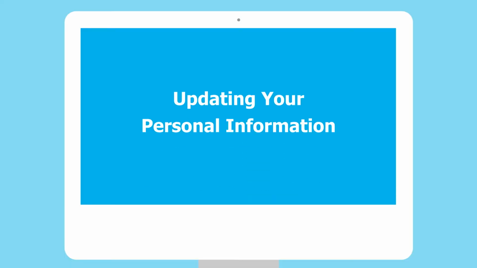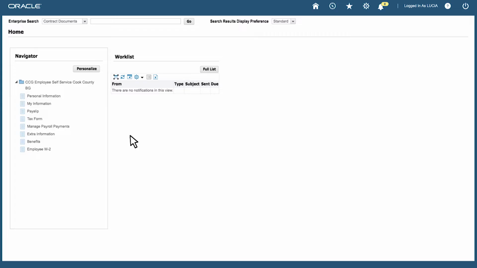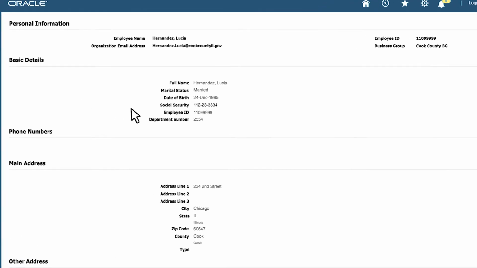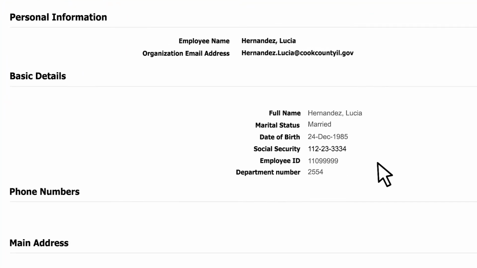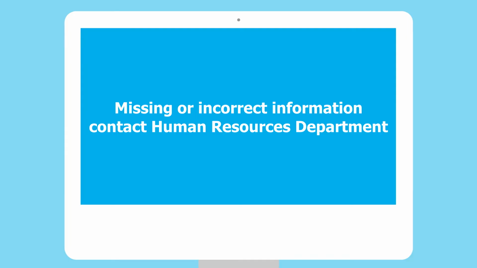Lucia must first review and update her personal information before she can make or update her benefits sections. To update her personal information, Lucia will click the Personal Information link. She can view her personal information such as Social Security number, employee ID, and department number. If any information is incorrect or missing, Lucia must contact her Human Resources Department.